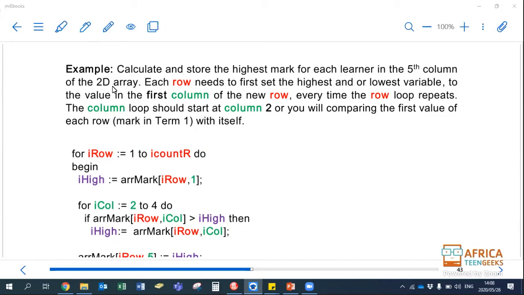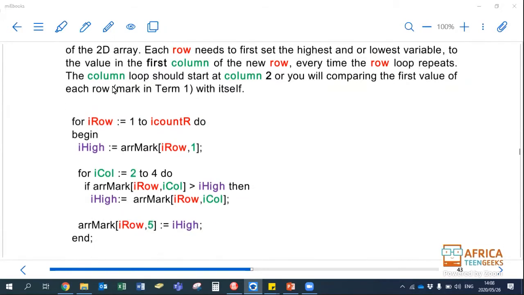So they have their term 1 to 4 marks stored in column 1 to 4. And now we're just going to store the highest one in the 5th column. Now, again, it's a row question. That's why I'm starting you with the for loop for the row. I have a begin and an end here.